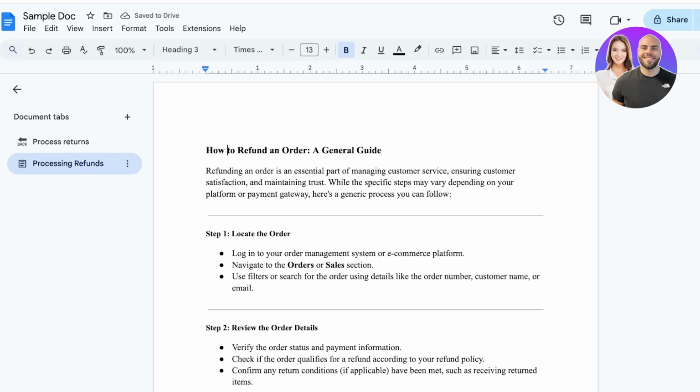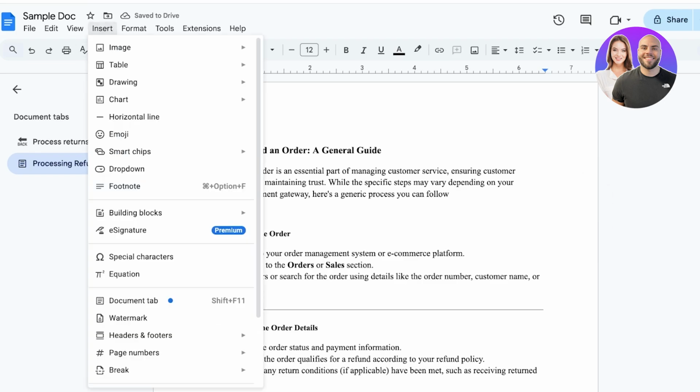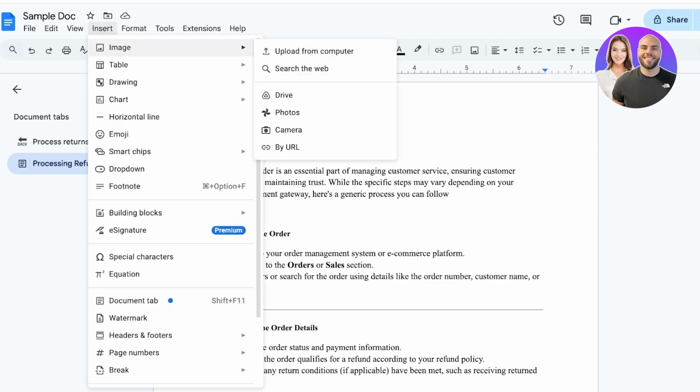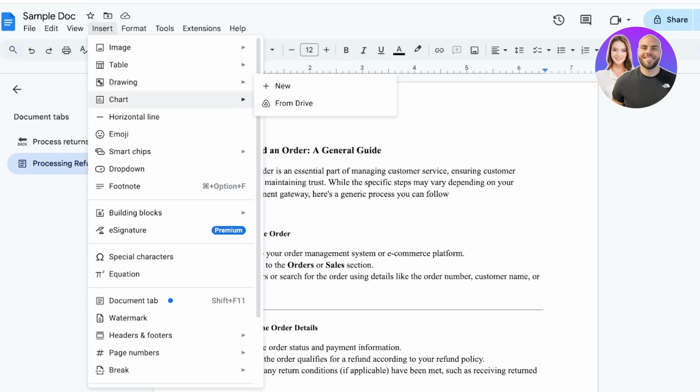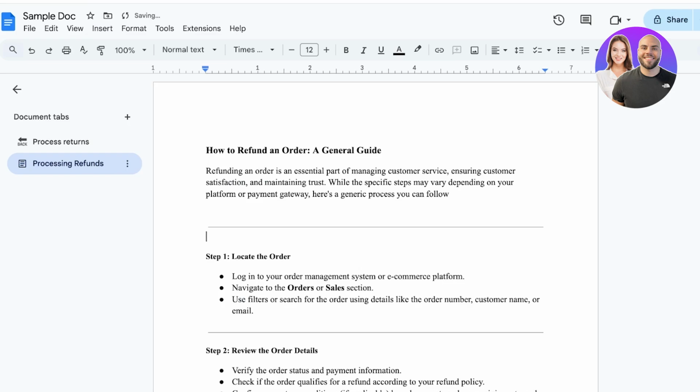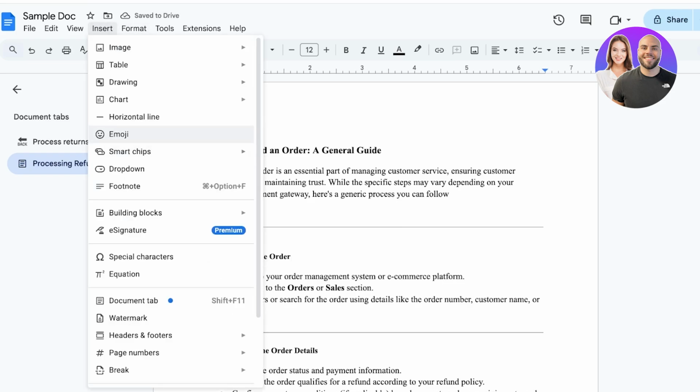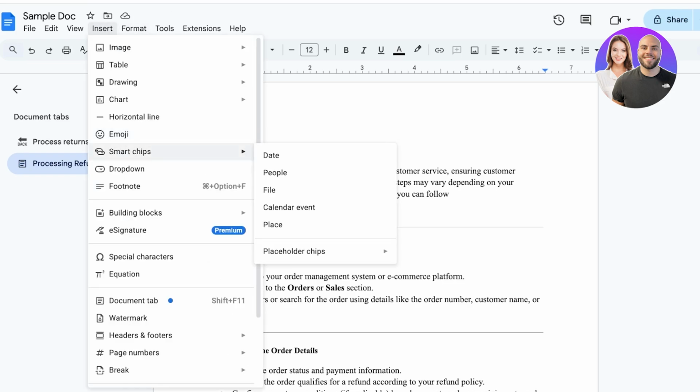Now, to alter any of the elements present within a doc, you can simply highlight them, or you can type in your elements. You also can add these dividers or remove them. To add any of these dividers, simply click on Insert on the top left. Once you click on Insert, you can add images, tables, drawings, charts, horizontal lines, which are our dividers. You can also add emojis, as well as smart chips.